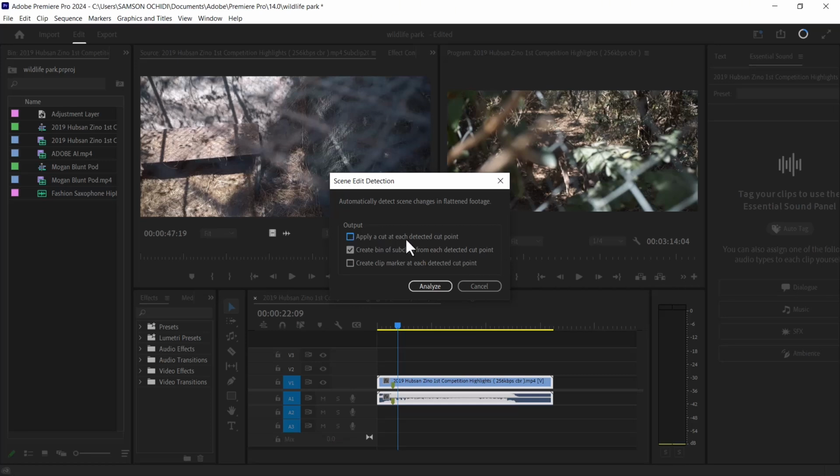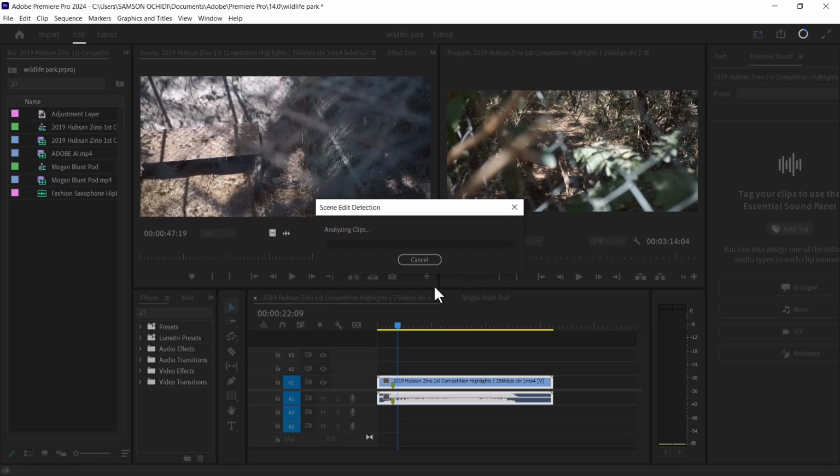Now by default this might be selected, but I do not want it to apply cuts on the video. Okay, so once you are satisfied with what you have picked on the output, you analyze and just let the computer do its thing. The AI picks up those points and creates those clips for you and cuts them, and puts them into separate clips in a bin.